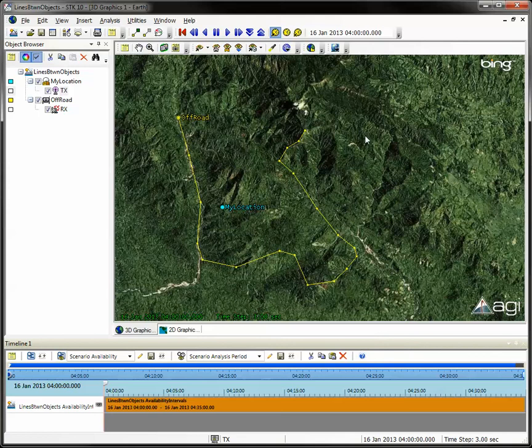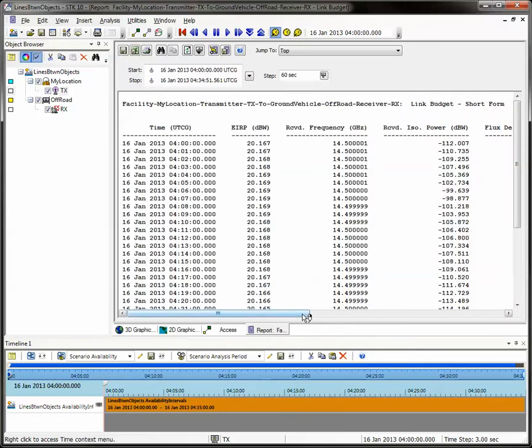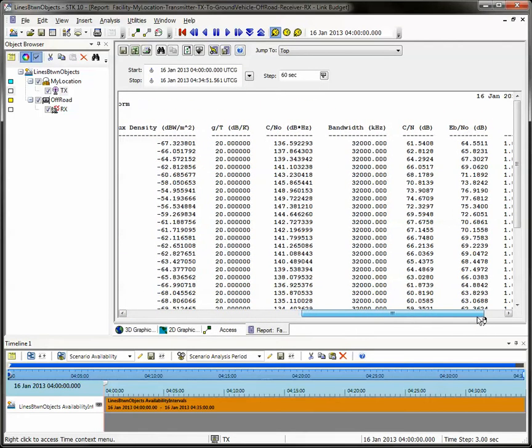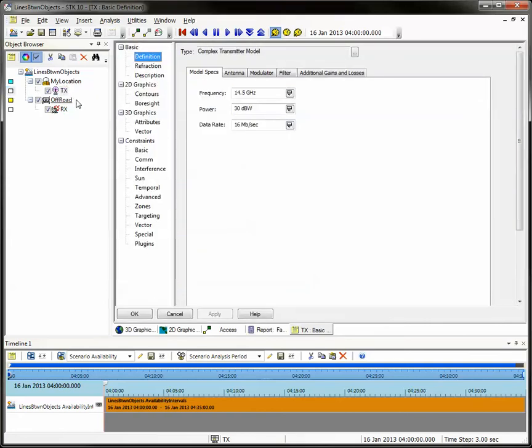In this scenario, I'd like to determine the time intervals when my off-road vehicle is communicating with my location at a specified threshold. First, I'm going to do a link budget between my transmitter and receiver. And specifically, I'm looking for a carrier to noise ratio that is above 63. So I'm going to set that as a communications constraint in my transmitter properties.